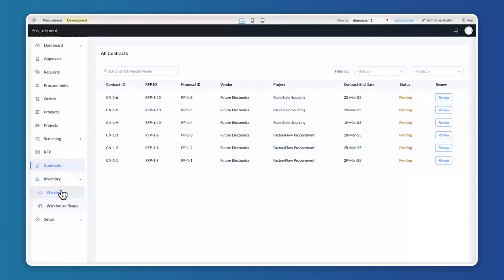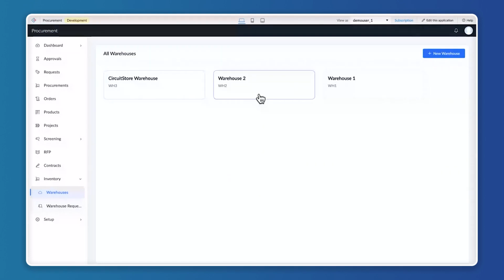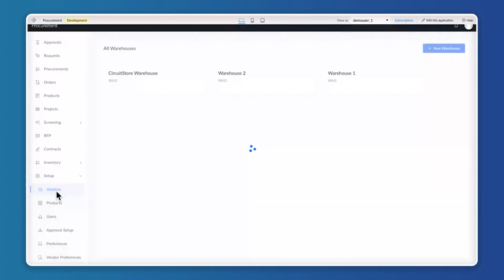And then comes the inventory. Obviously, since you are procuring a lot of materials from different vendors, you need to store them in a particular warehouse, right? So that information can be added into the inventory module. As you could see, there are multiple warehouses. You can click on new warehouse to add a new warehouse, and you can add the products to that particular warehouse. And then you have setup, where you can set up your vendor.